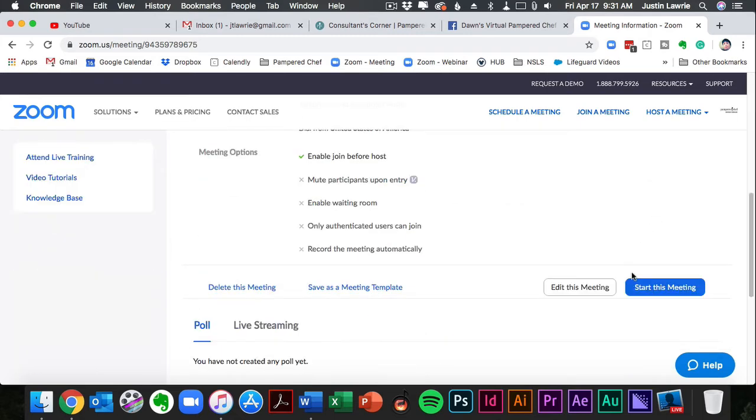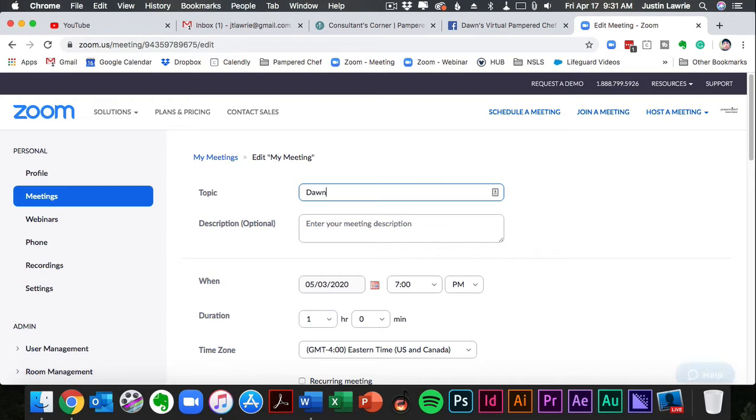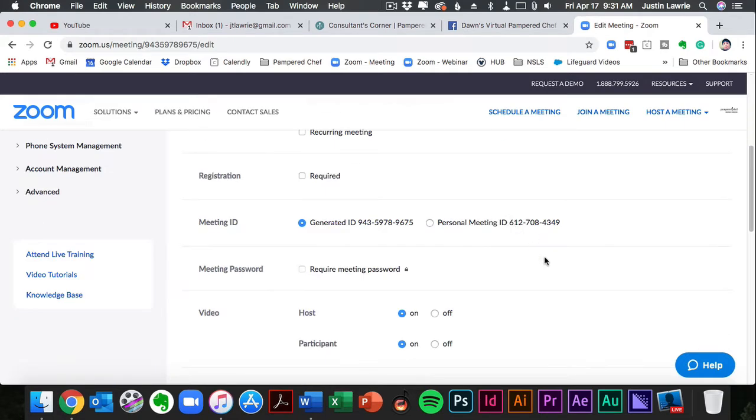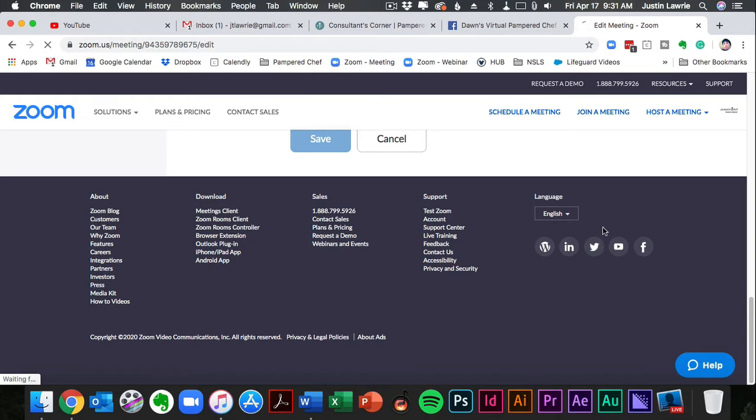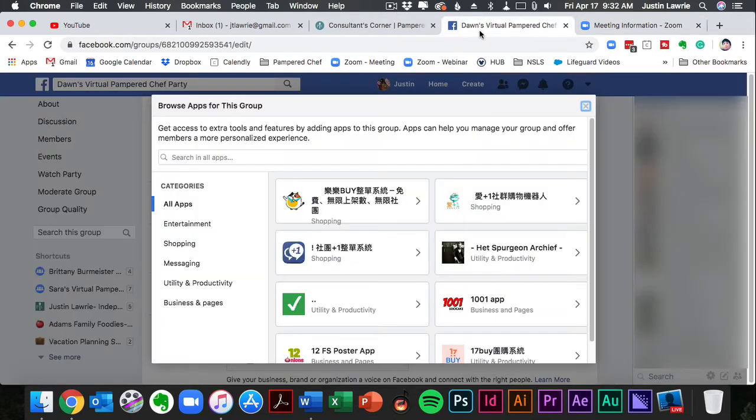Okay. Oh, I forgot one little thing. Not that it's a huge deal, but we're just going to put it in and save it. Beautiful. Let's see if this is loaded.